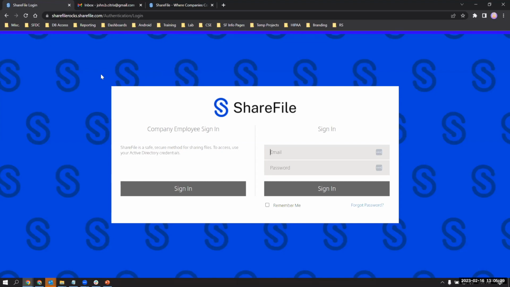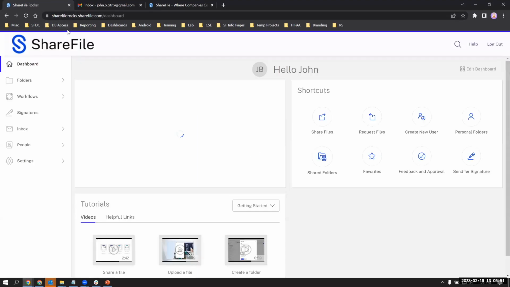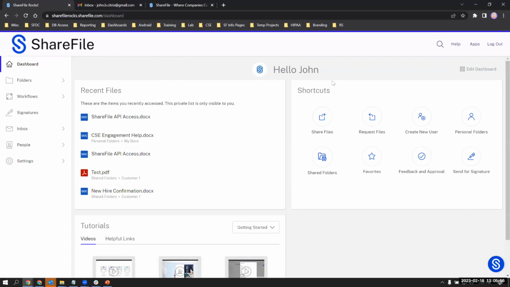So let's kind of start off. So first thing, as you can see, I'm on my landing page. I'm just going to log in as usual as my account here. And once I am logged in, I will be presented over to my dashboard. And if you guys haven't noticed my domain up there, sharefilerocks.sharefile.com, it's a great shout out to ShareFile. And all right, my dashboard is ready to go. I'm logged in as myself.